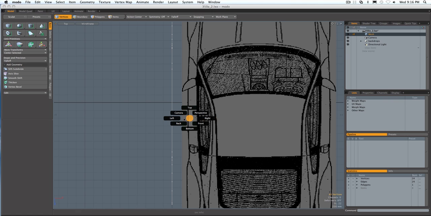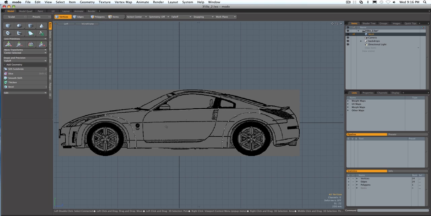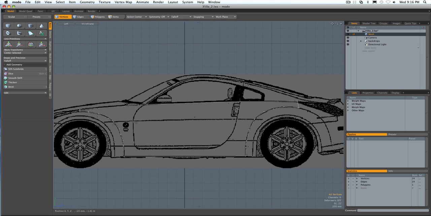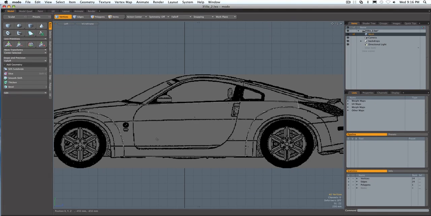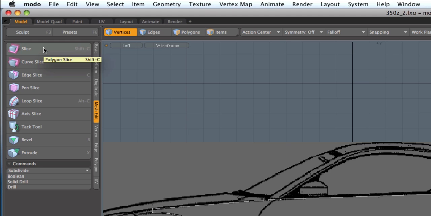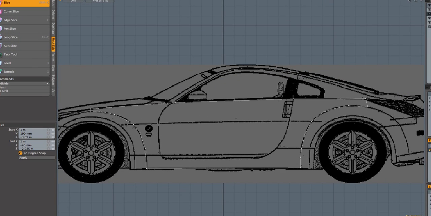So let's go back into the left-hand view, and of course we're going to use these guidelines here because that's where the car kind of starts to bend in, right along that line up towards the top. So we need to make a cut, and the way we do that is we can go into our mesh edit tab and click on slice, or we can use Shift C. I'm just going to hit Shift C and drag a line right along that.